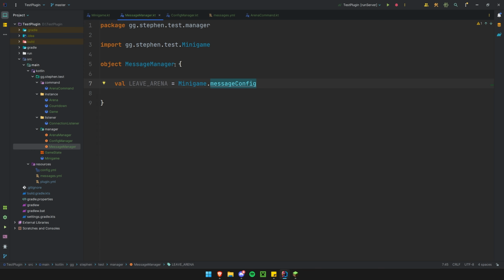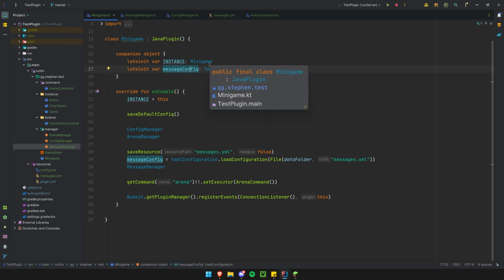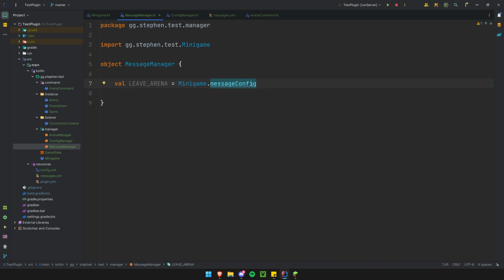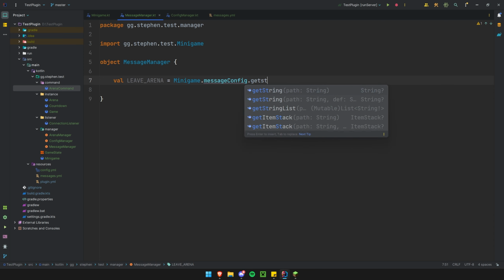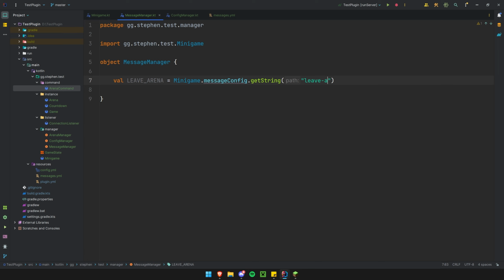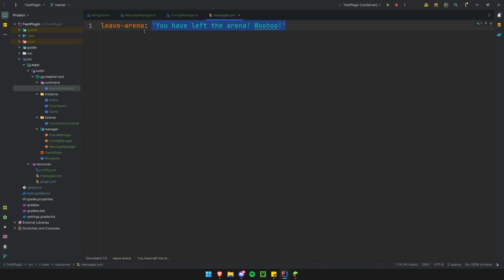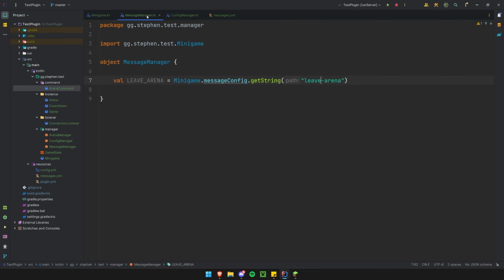So I would do leaveArena equals minigame.messageConfig. Now that's the reason we put it in the companion object, is because, well, mainly there's only going to be one of them, so we don't need a class level variable. We can have it in a companion object, which also we can benefit from how easily accessible it is here. So minigame.messageConfig, and then .getString, and then we'll write leaveArena. So the leaveArena here would be the key to where the value is here. So the getString will return this value.